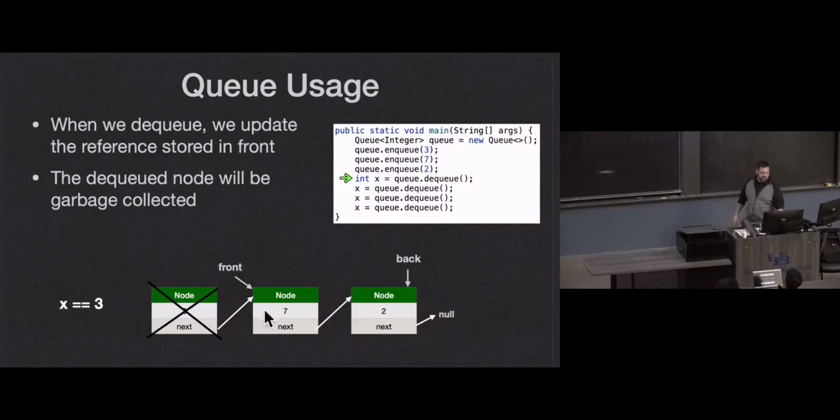When we dequeue from the front, we do even less work here. We just update front to be a reference to the next node. And we have a little bit of bookkeeping, making sure we store 3 and then update the reference and then return 3. So X gets the value 3, and that node gets garbage collected. It's gone. It's not in memory anymore.